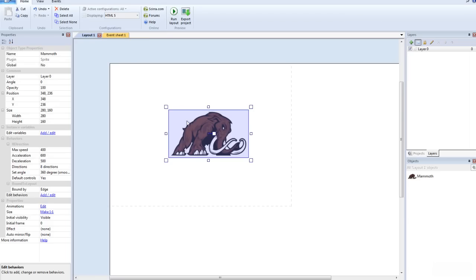Wait a minute, why can he do that? And he can go down here too. So there's a reason why he can do that: he collides with this and this, but not this. And I'll show you why. Let's go back to Construct 2.